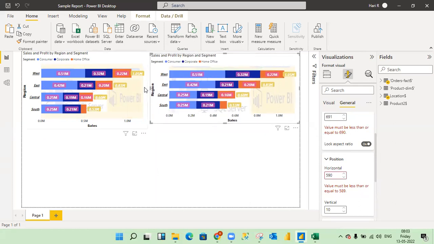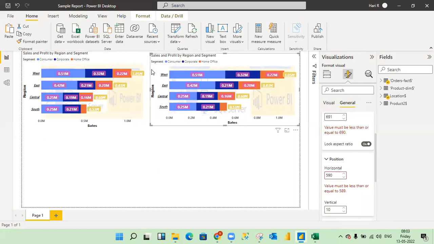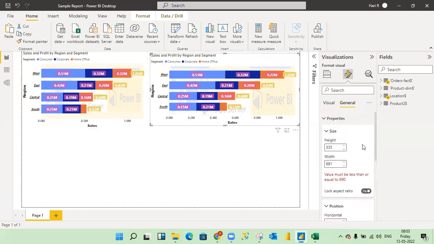See, between two visuals we have some gap. If you give some border, then we'll come to know. So if you want to move one visual a bit towards the right or left, you can use it. The value must be less than 690. Give 690 only.